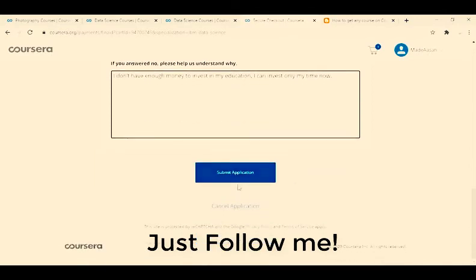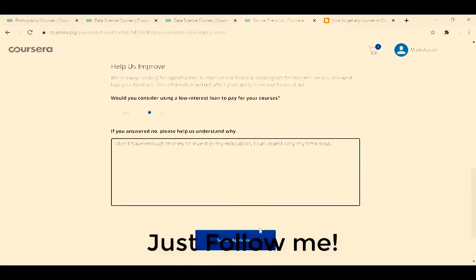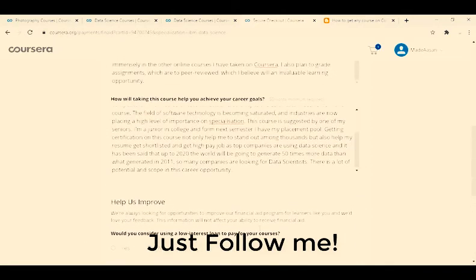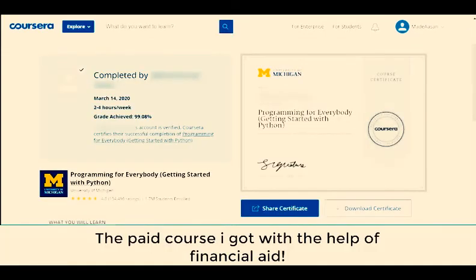Now after 15 days, you will get an email from Coursera regarding the application saying that your application is approved. If you give valid reasons, if you give genuine reasons, your application will get accepted 100%. And if you don't get accepted, try once again.